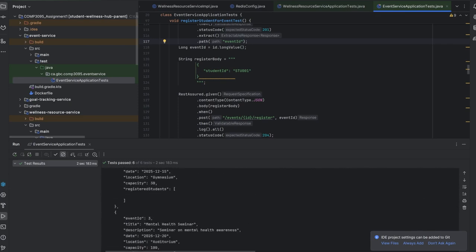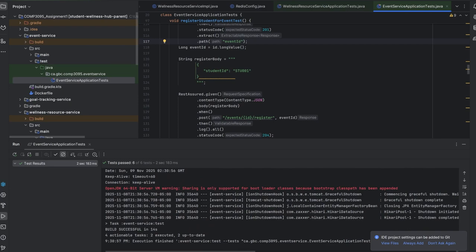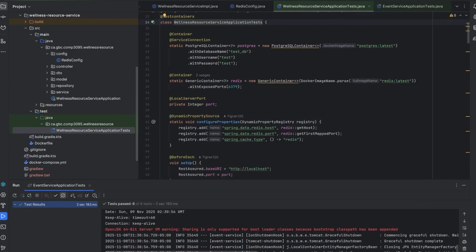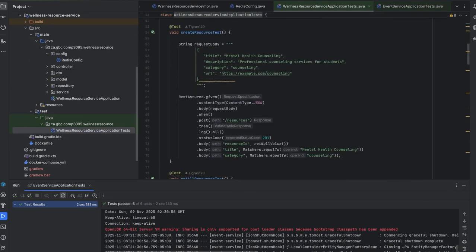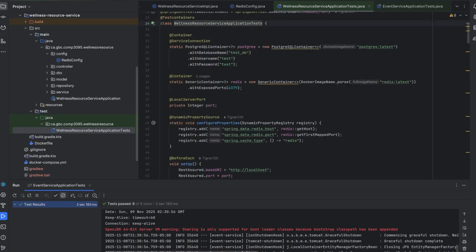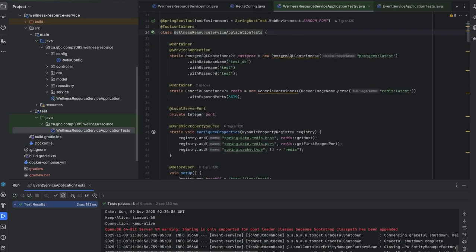So here is the test code. We use Container annotations to define Testcontainers that automatically spin up Postgres and Redis containers for our tests. These ensure our tests run against real database containers, no mocks.